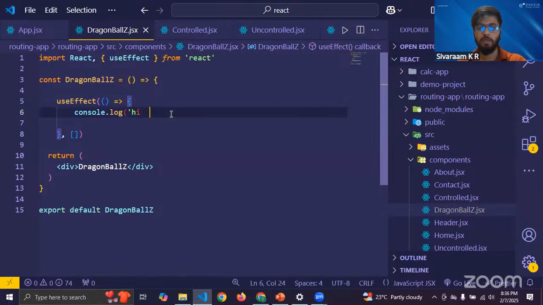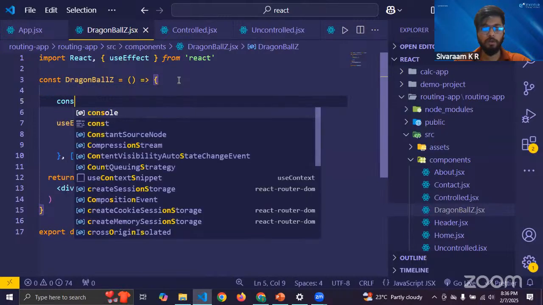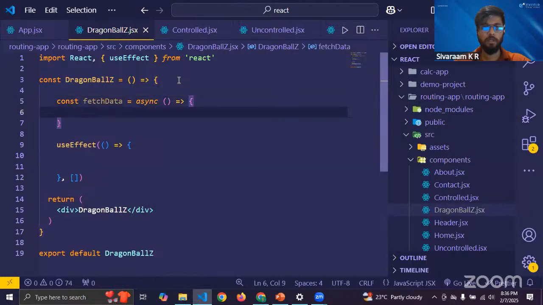Okay. So now what I need to do is create a function to fetch the data. So how do you do that? const fetchData, I'll make this async, and then I'll create an arrow function. Now here you need to use a package called Axios. What is Axios? Axios is used to handle HTTP methods inside your React application.